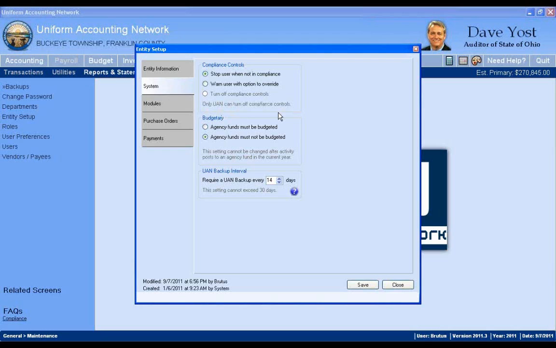The reason they might do this is if you're under fiscal emergency and Local Government Services says we're monitoring this township or village, and we would just like you, for a set period of time, let's say 3 months, to just turn off all the compliance controls. If we do that, it won't even give you a warning message that you're violating compliance controls. It'll record it in the background, but again, with fiscal emergency, LGS may permit that.